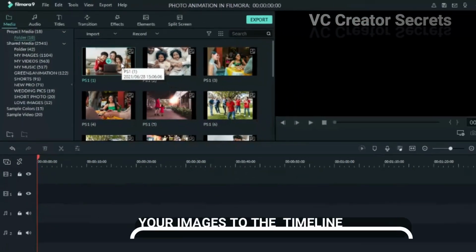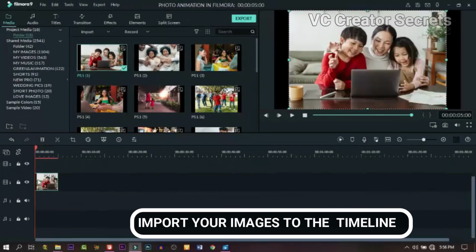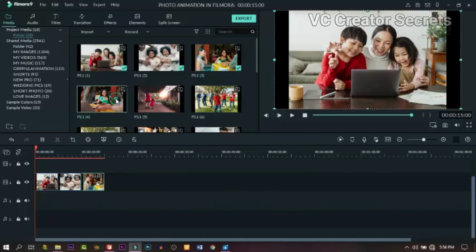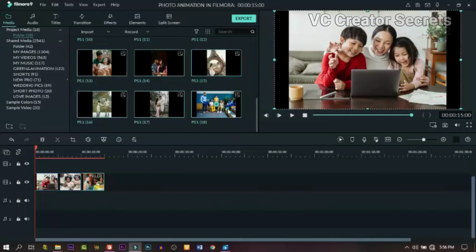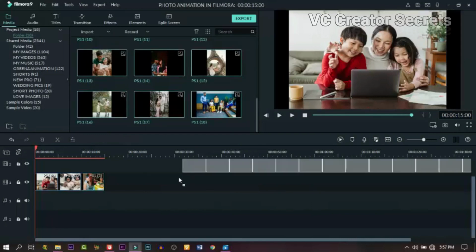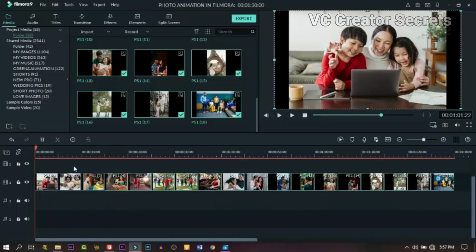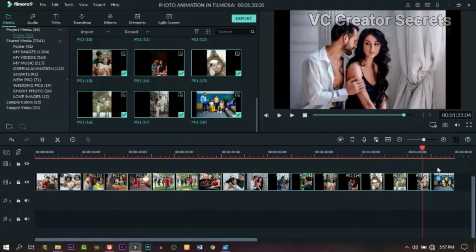Drag the first image to the timeline, then drag them down one after the other. Or to be faster, you can highlight them and drag them down. Drag the first image, hold down the Shift key, scroll to the last image and click on it, and drag all your images to the timeline. Now that we have all our images on the timeline, it's time to crop.